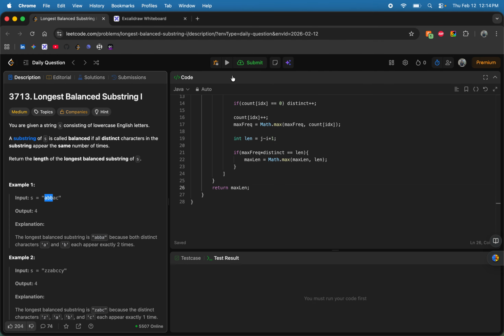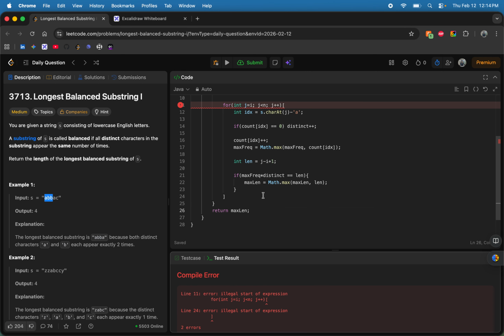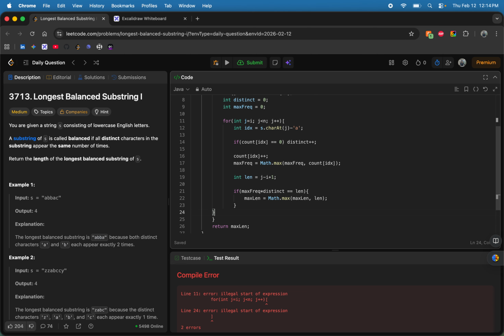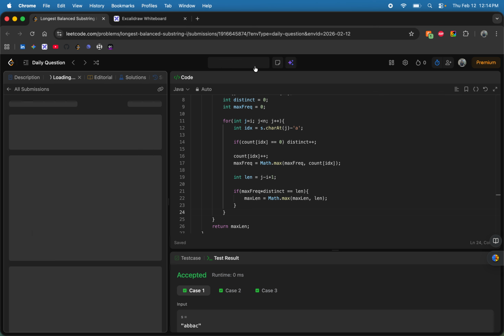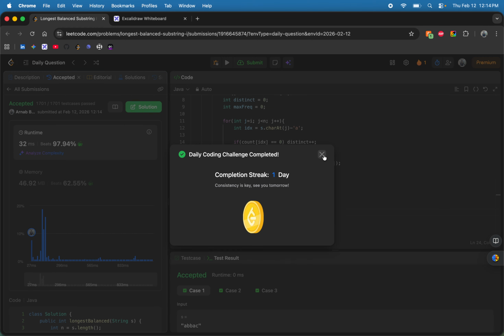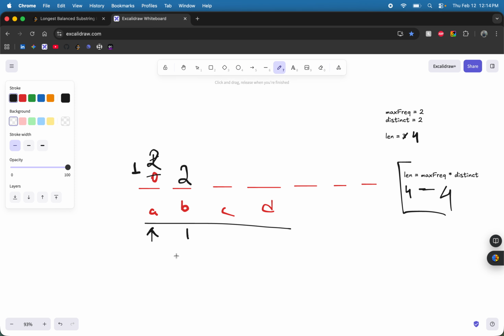All right, so let's try to submit it. Okay, something is wrong. All right, so it should not be square bracket, it should be curly bracket. Okay, perfect. So the test cases are passing. Let's try to submit it. Awesome, it got accepted. So try to solve it on your own. Remember this logic. This is the only logic that will help to solve this problem.